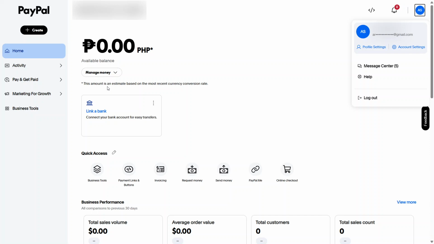So if you need any records for taxes, refunds, or personal tracking, it's a good idea to download or screenshot your recent activity first. Also, make sure you don't have any pending payments, disputes, or a negative balance, because those can prevent you from closing the account.